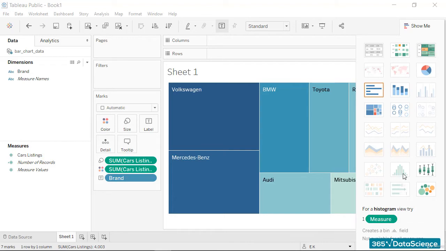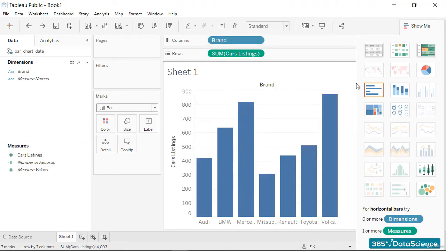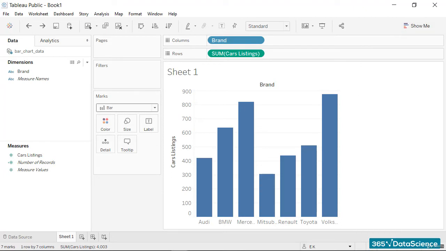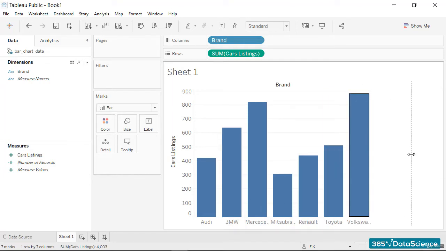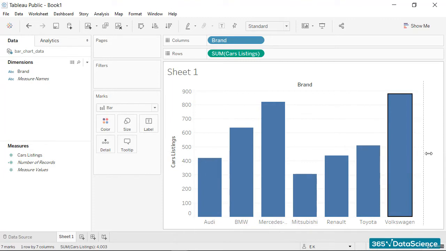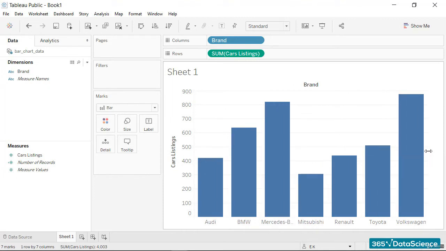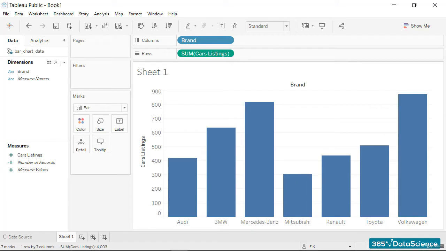Okay, let's stick to a bar chart for now and try out some of Tableau's styling capabilities to improve its appearance. The first thing we'll do is to enlarge the plot to make all the labels on the x-axis visible. We'll just extend it to the right until we can read the Mercedes-Benz label. What's next?